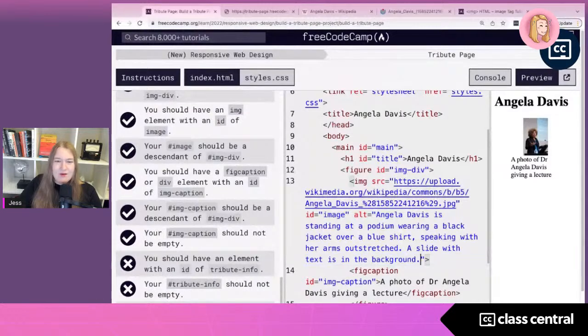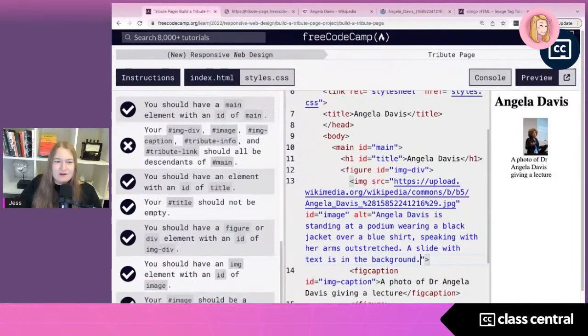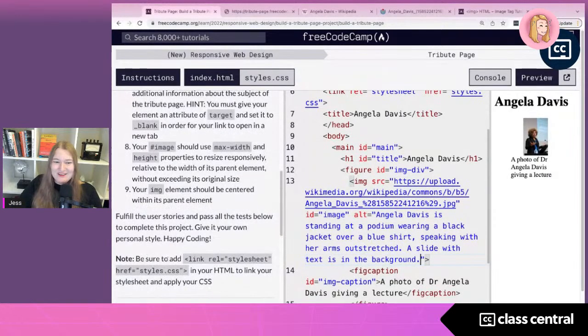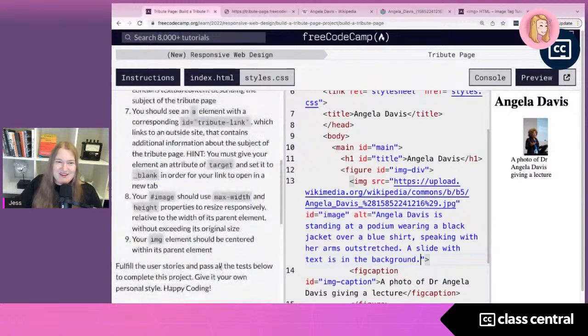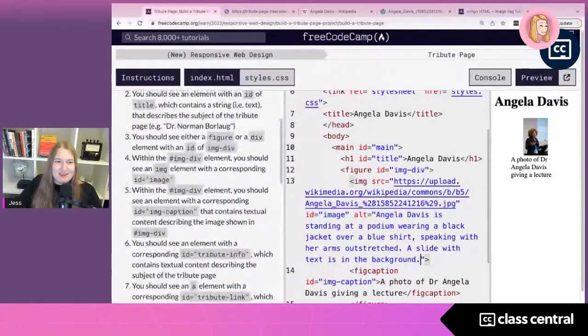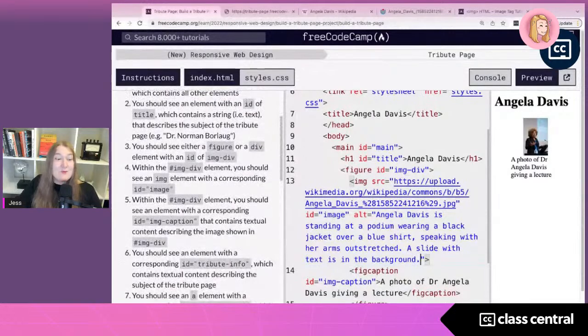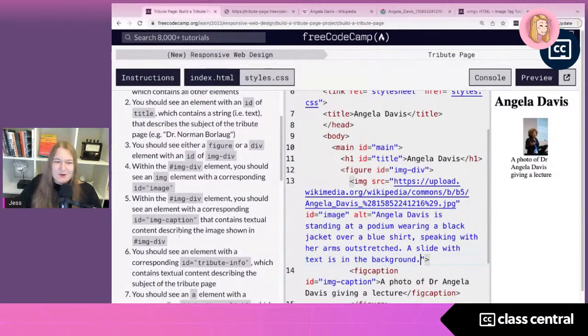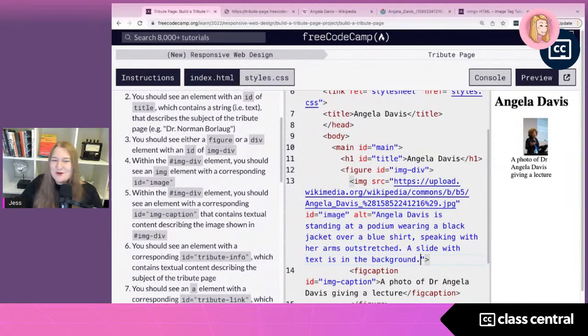Where am I? Where are we? What's going on? Oh, here it says, "Hey, don't forget to link to your style sheet," which I was stubbornly trying not to do. Which of these have we not done yet? So we've got a figure, we've got an image caption. All right, cool. We should see an element with the corresponding ID of tribute-info with textual content describing the subject.